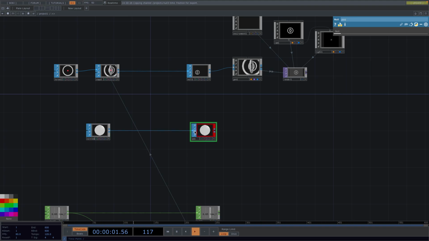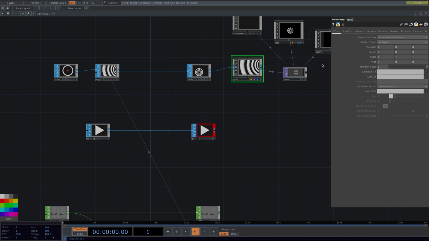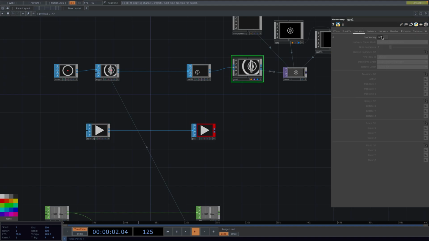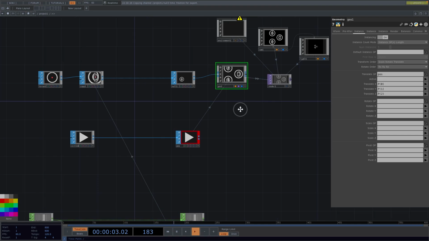Back to the parameter window of the circle, and we'll set the divisions to 3. Then we open the parameter window of the geo, go to the instance tab and turn on the instancing. We drag the position null and drop it onto the translate op, and we set translate x to p0, translate y to p1, and translate z to p2.